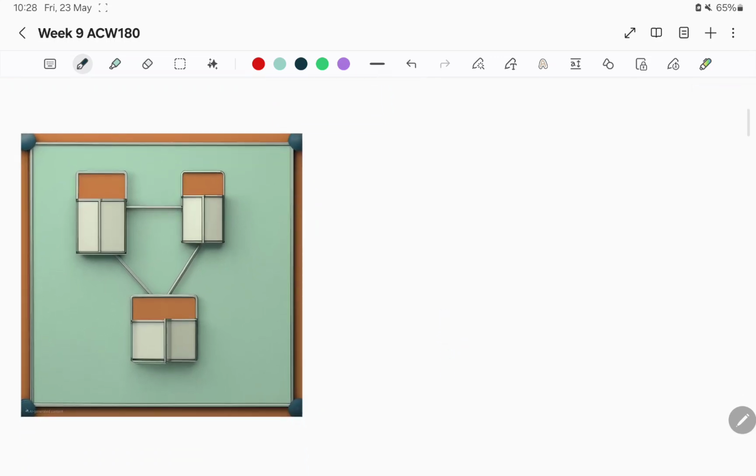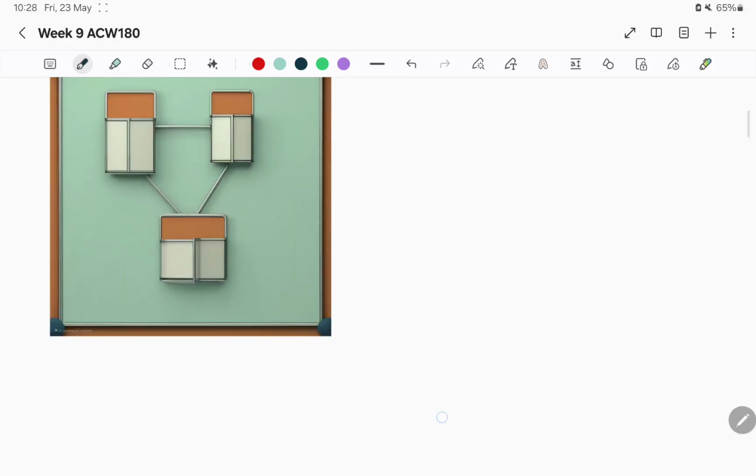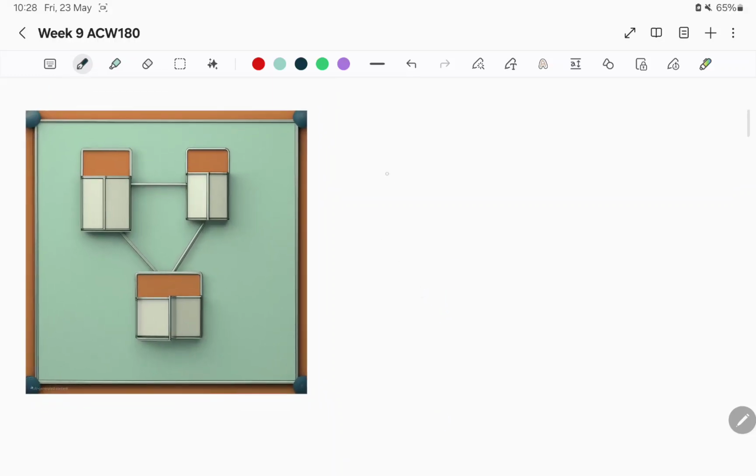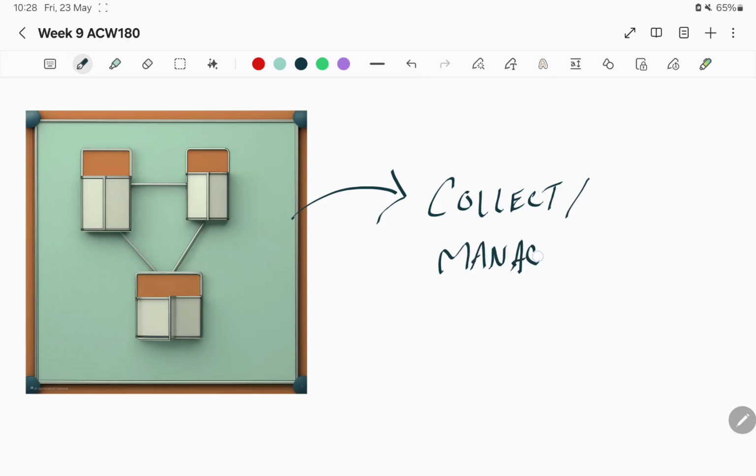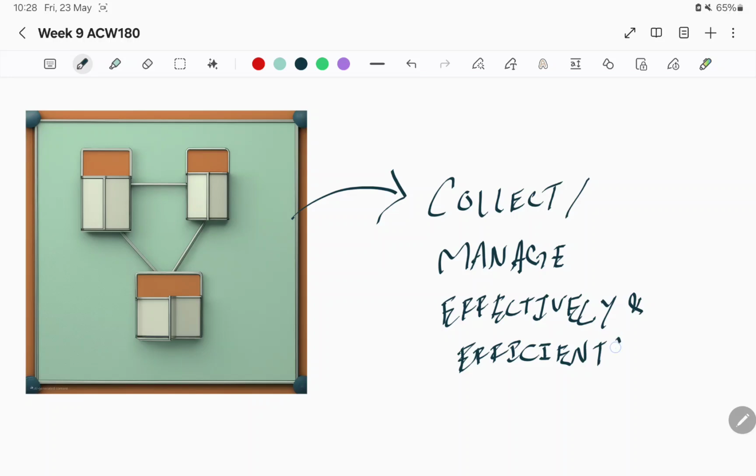Then I actually discussed with you, let me just go down here. Inside a database over here, basically it collects the data. It allows you to collect and then manage effectively and efficiently. Alright, effectively and efficiently.